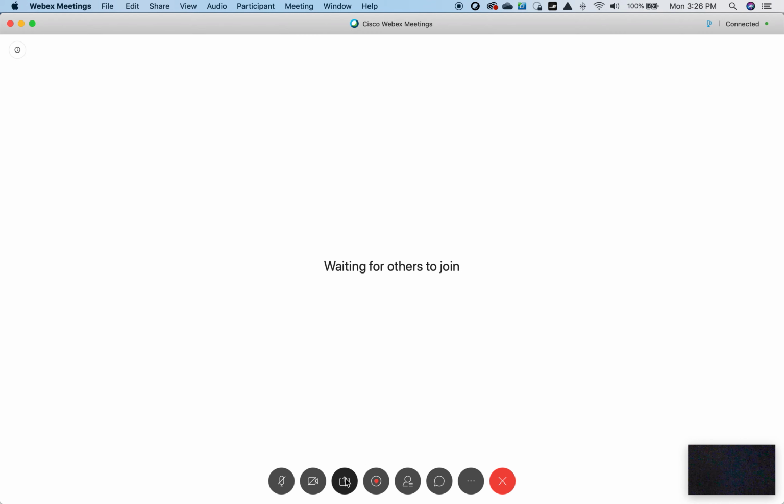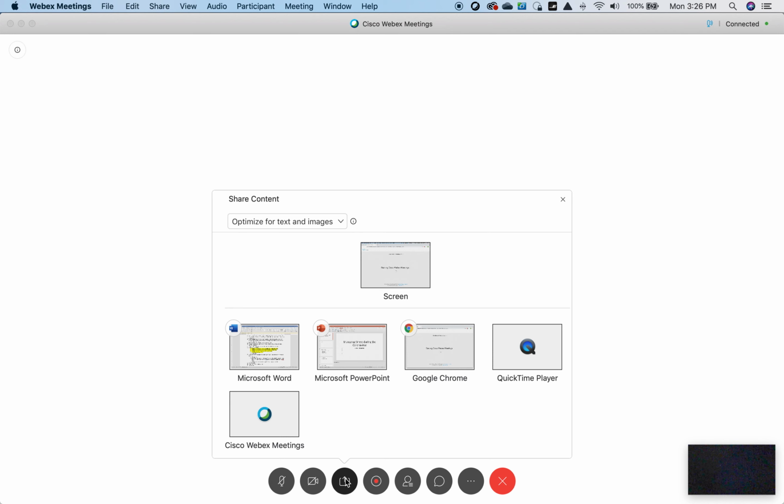The first thing I want to do is get my screen set up the way I want it. I'm going to share a PowerPoint, which I have the option to do by clicking on that share button in the bottom. It's the third icon in my view. Looks like an open box with an up pointing arrow.